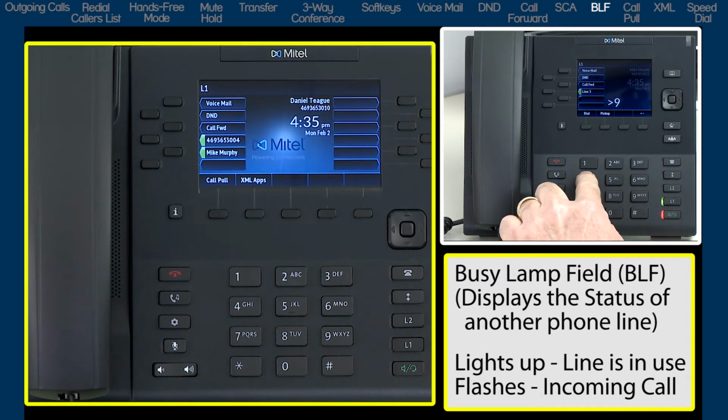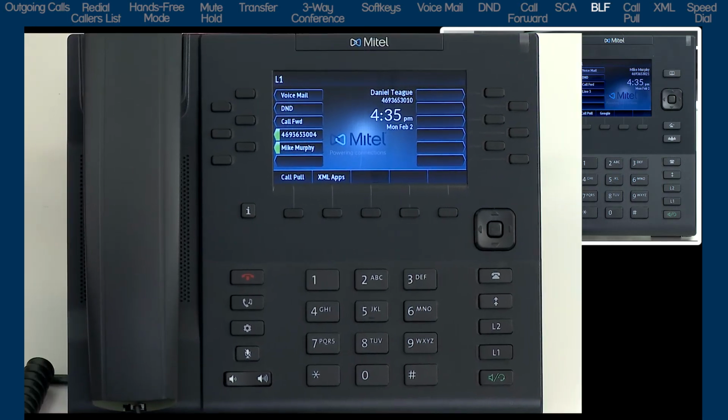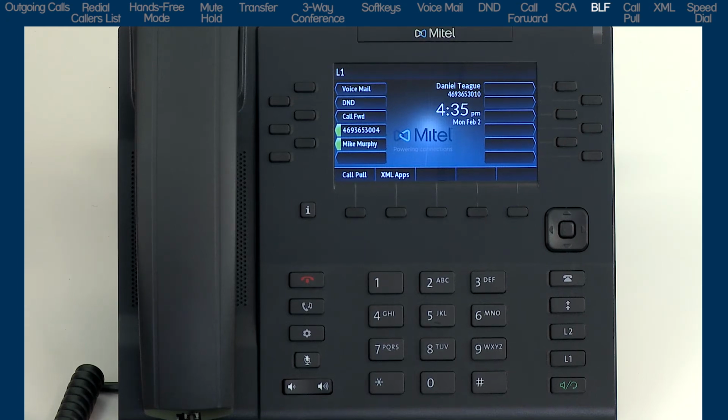With the Shared Call Appearance soft key, I am sharing the line with another person. I can answer their calls and make calls on that line. With the feature I'm showing you right now, the Busy Lamp Field soft key, it is only to display the status of someone else's line. I can only see the LED lighting up when they are on a call or receiving an incoming call. I cannot do anything with that line except see the status.